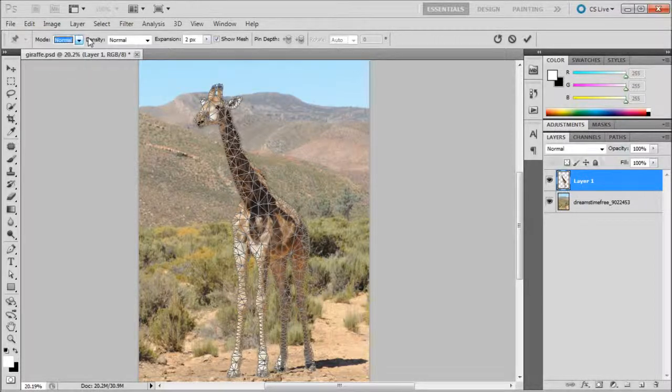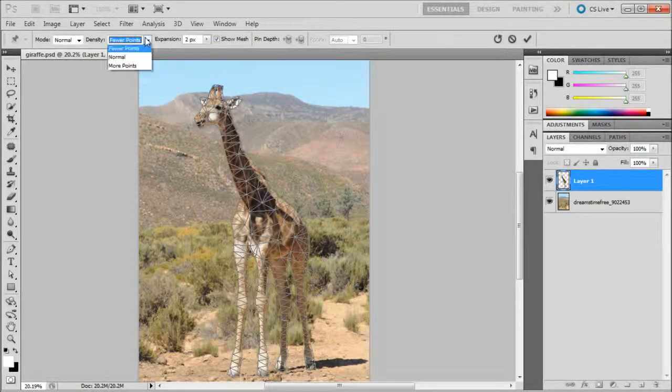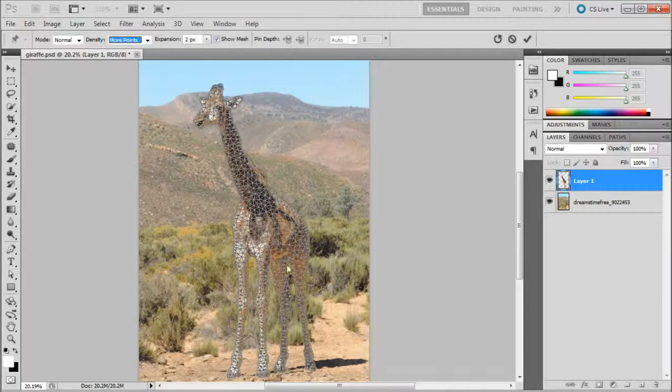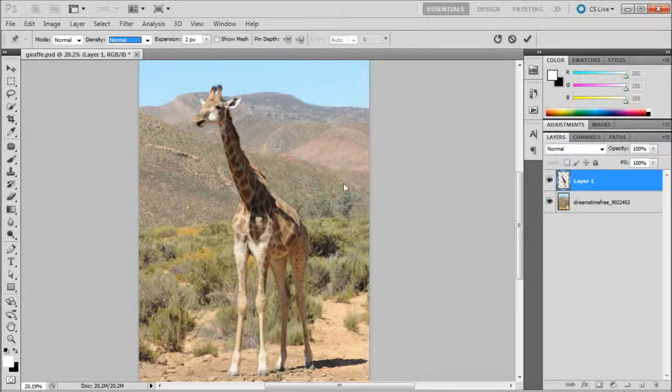You have different modes. You have density, which you can set to fewer points, where you can see now there's less of a mesh on there. Normal, which is what we'll be using, and then more points, which is crazy. So we're just going to go to normal, and then you can set the expansion depending on if you want it to go off of the actual image more or less. You can adjust that. And then I'll show you pin depth in a little bit. You can toggle on Show Mesh depending on if you want it or not. I'm just going to leave it off.